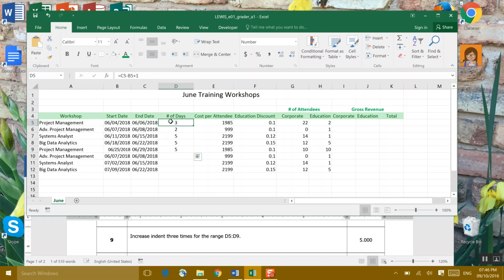So D5 to D9. Oh, and you know what I did? I centered us, and we actually weren't supposed to do that. So we're going to take us back to the left side of the table, and we're here in alignment, and we're going to increase the indent 3 times. So we're going to go 1, 2, 3, which is close to centering. I would have picked right here in alignment, but the instructions ask us to do that. All right, so we're going to save and go to step 10.